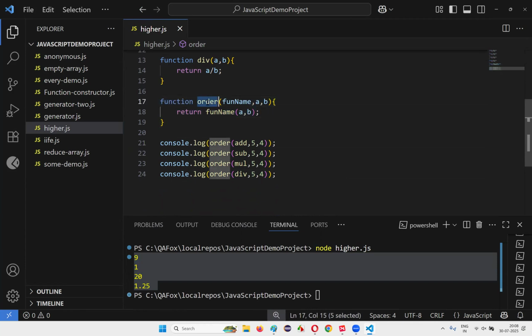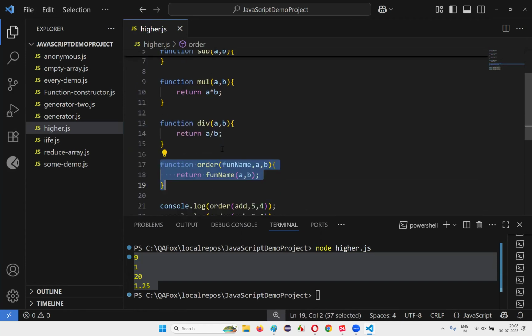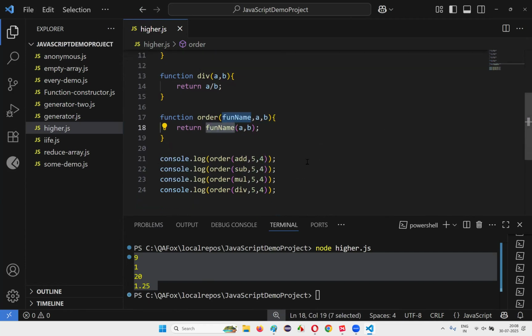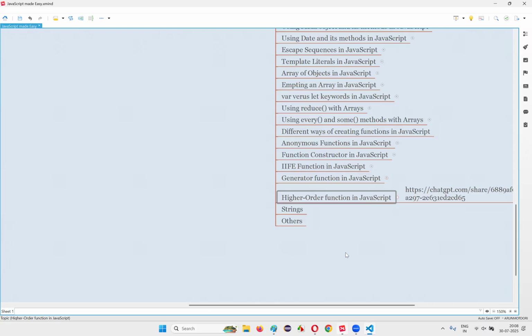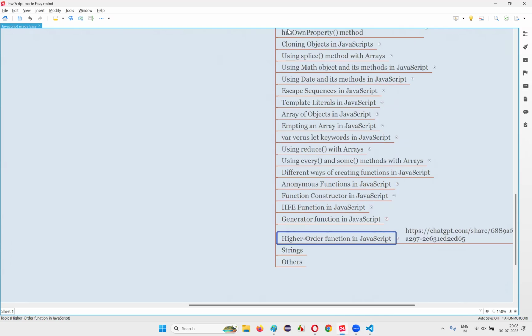What is a higher order function? A higher order function is a function which can take a function as an argument and return a function as a return type. So like this, we have to create a higher order function. When you have this kind of functions and I want to create a common function name, then you can create a higher order function which can take a function as an argument and return a function as a return type. So that's all for this session. Thank you. Bye bye.